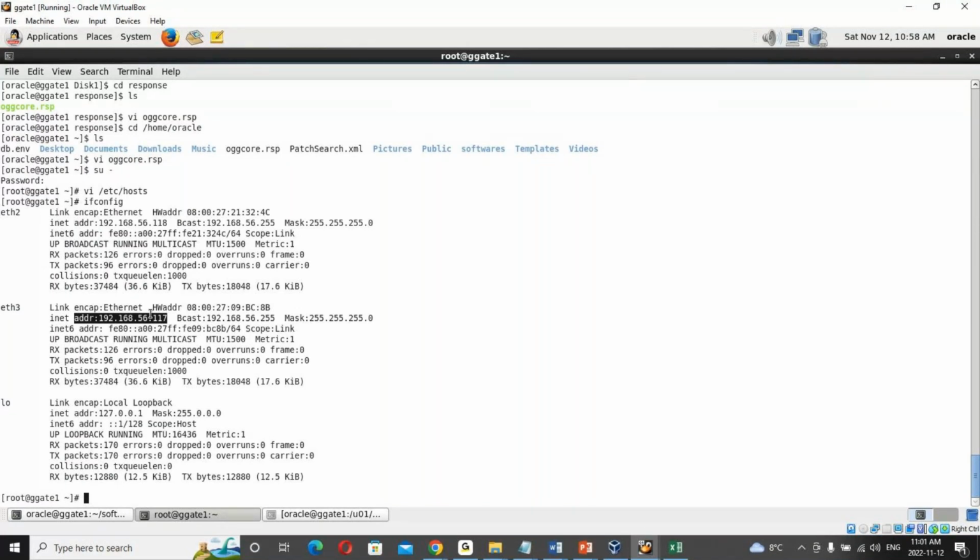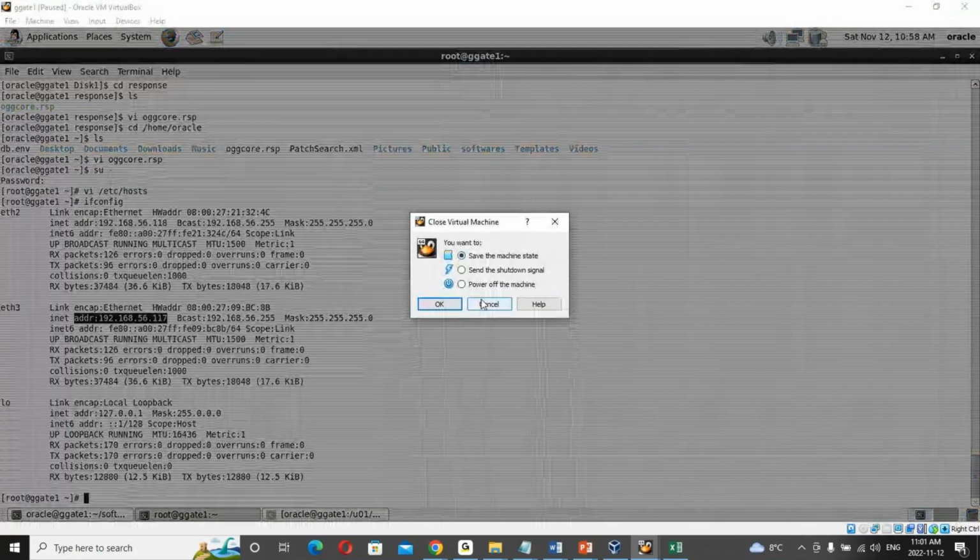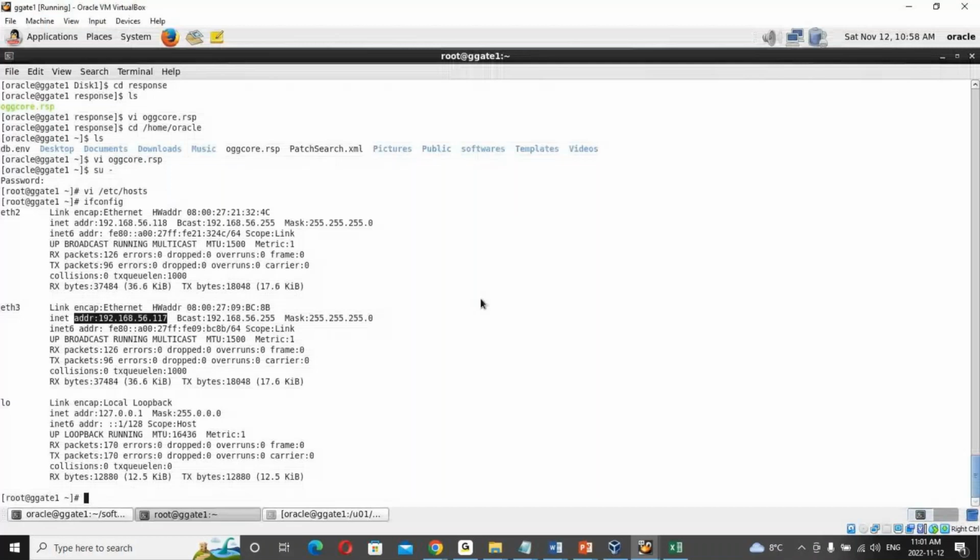Just in case you have to restart your virtual machine, you can use init 6 as root. Init 6 will restart your machine. If you want to shut down, init 0 will shut down your machine. If you want to close your machine in its current state, click on close and then click on save the machine state. It will close the machine in its current state for you.